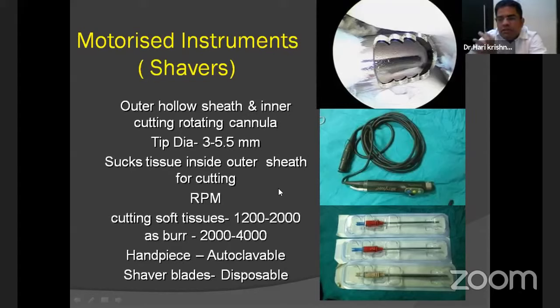What revolutions per minute do we keep for soft tissue cutting? For soft tissue, it is 1200 to 2000 RPM. If you are using a burr, for example for acromioplasty, or for any calcifications or osteophytes, we can keep it at 2000 to 4000 RPM. Usually the handpieces are autoclavable and the shaver blades are disposable.